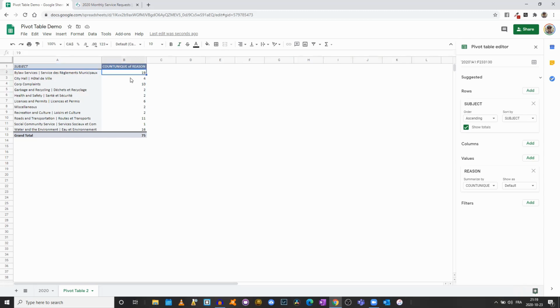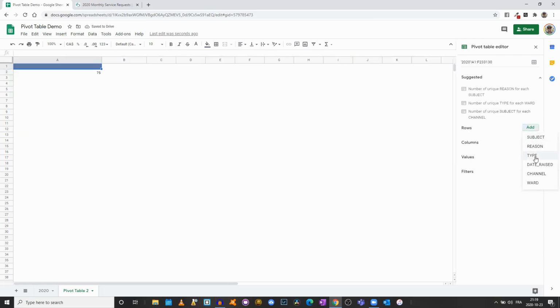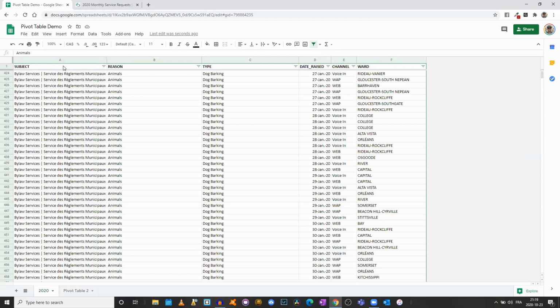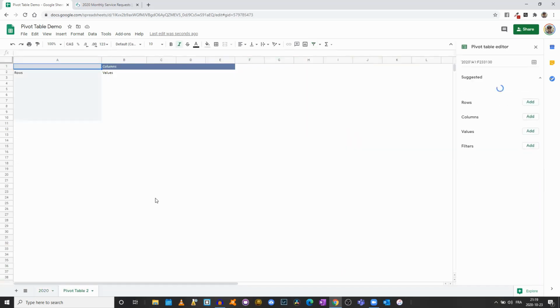There are 4 different reasons for City Hall related requests and so on. We see that in total we have 79 reasons. We saw earlier though that if we were to select type, we had about 400 different types of requests that can be filed. So see it as like, that's your category, that's your subcategory, and that's the subcategory, right? Subject, reason, type.